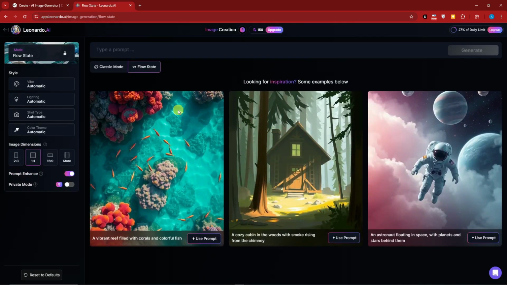Trust me guys, this is actually a game changer, which doesn't really use tokens, rather, it uses the daily limit. So during the launch promotion, free users can generate up to 150 images in Flow State. Afterwards, each image will cost 1 token to generate. Since this is still on the release or launch phase, let's check it out.